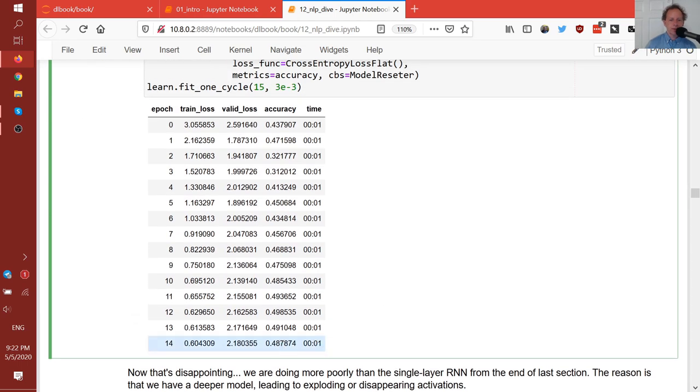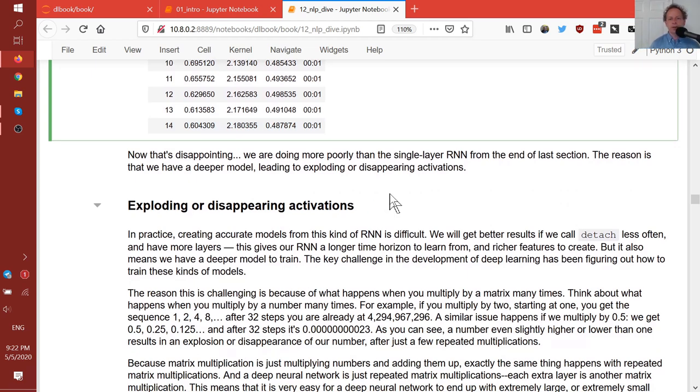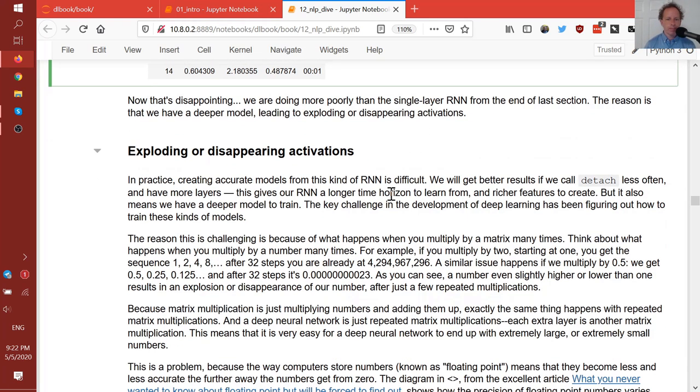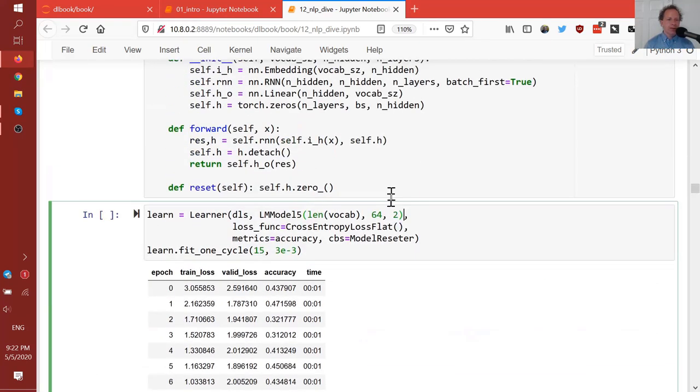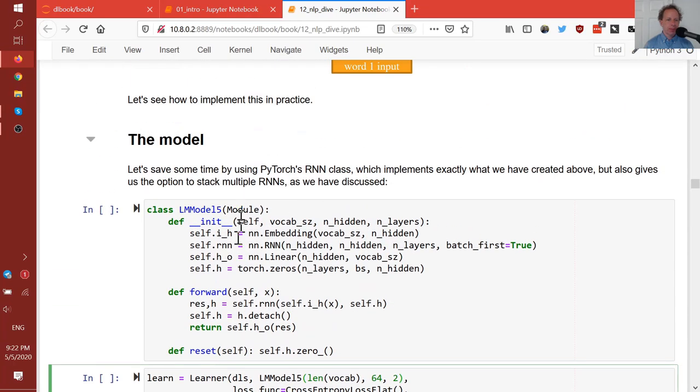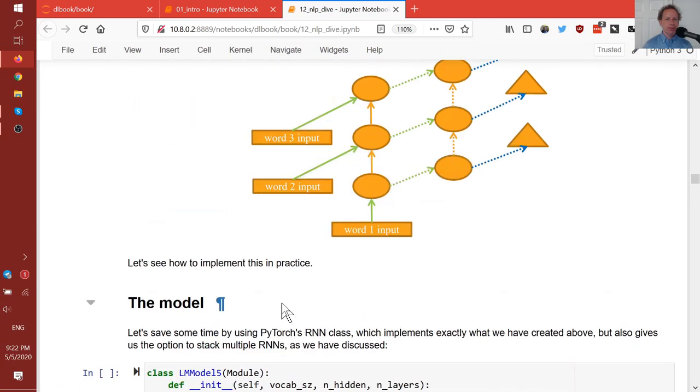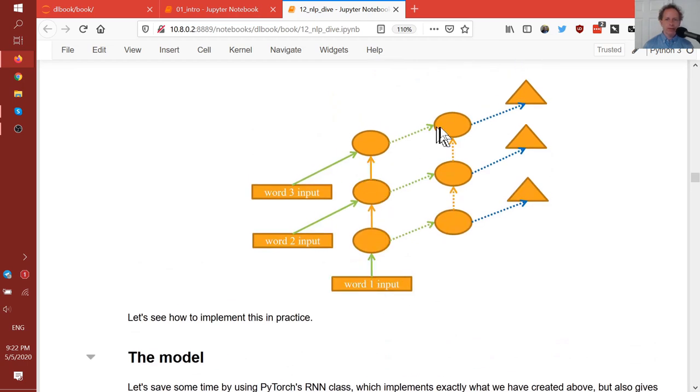And oh, it's terrible. So why is it terrible? Well, the reason is that now we really do have a very deep model, and very deep models are really hard to train because we can get exploding or disappearing activations. What that means is we start out with some initial state and we're gradually putting it through all of these layers and all of these layers.